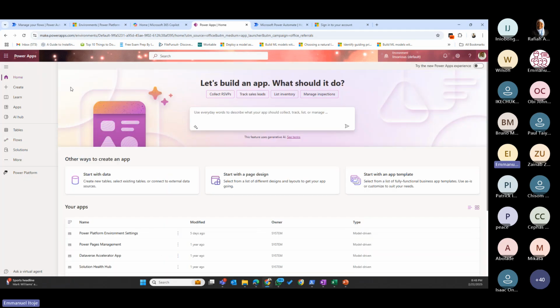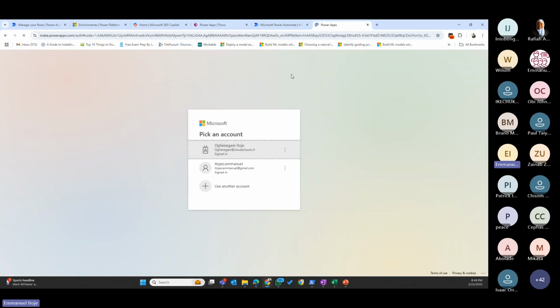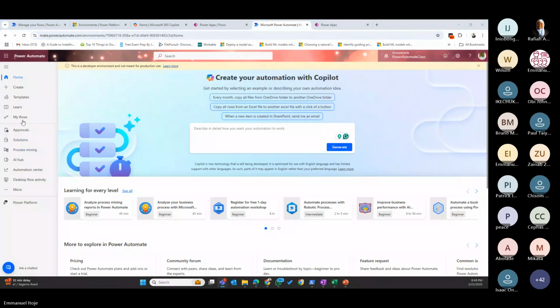So this is actually how Power Apps looks. I mentioned that the old name for Power Automate is Flow. If you click on Flow here, Flow will take you to Power Automate. We are inside Power Apps at the moment. Okay, it has taken us to Power Automate here. So that's another way to go into Power Automate. The fastest way obviously is make.powerautomate.com.